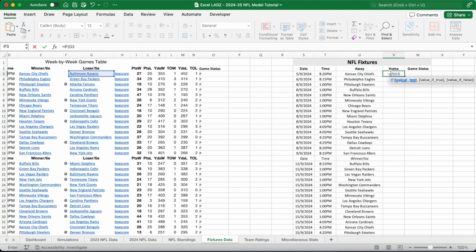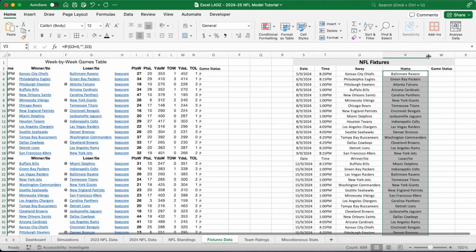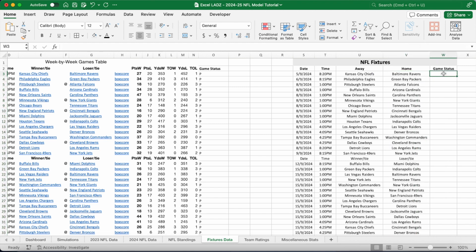If G3 is equal to 0, 2 speech marks, if not G3, close the bracket. And believe it or not, after we drag that down to row 501, the game status is even simpler. In cell W3, it's just equal to O3, and then drag that down to the final row of the table as well.